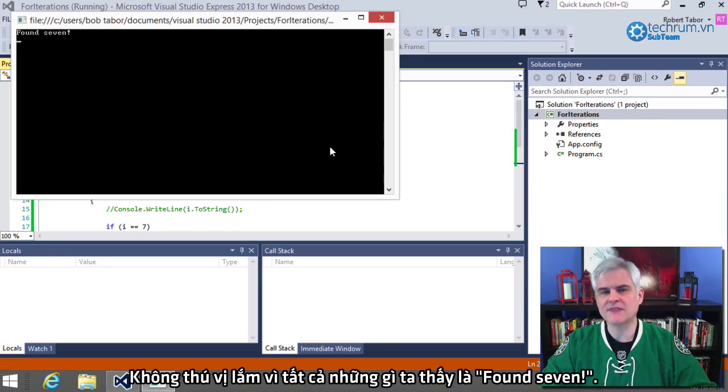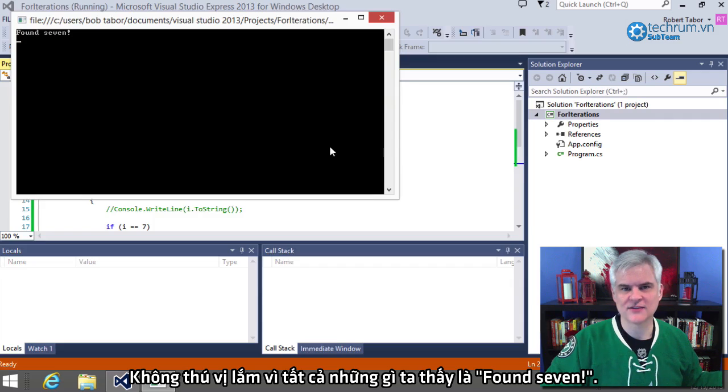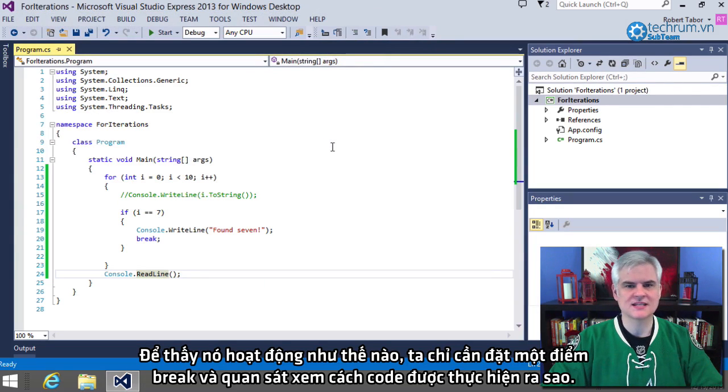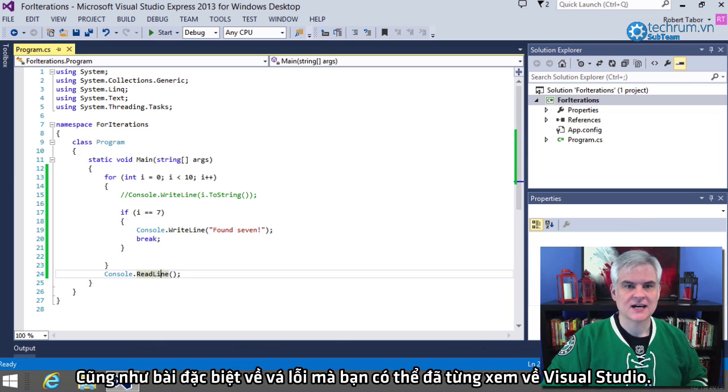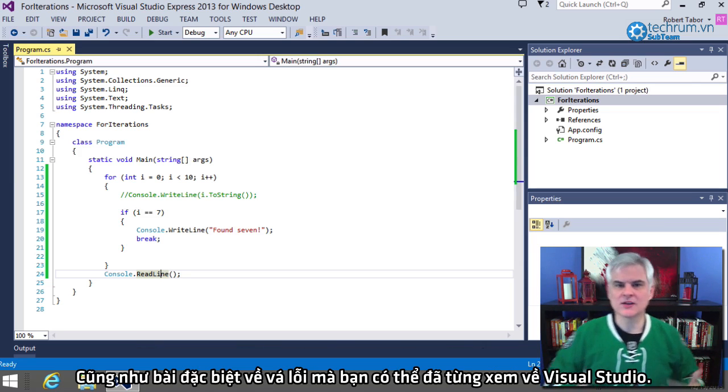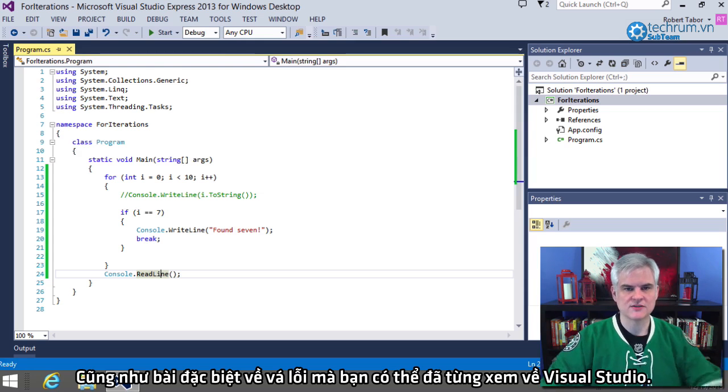And it's not very exciting because all we see is the message "found 7." To really see this at work, what we need to do is set a breakpoint and then watch how the code is actually executing behind the scenes. So we're going to witness the flow of code as it executes, and we're also going to exercise some of the debugging skills that we learned earlier in this series, as well as the lessons specifically about debugging that you may have watched about Visual Studio.